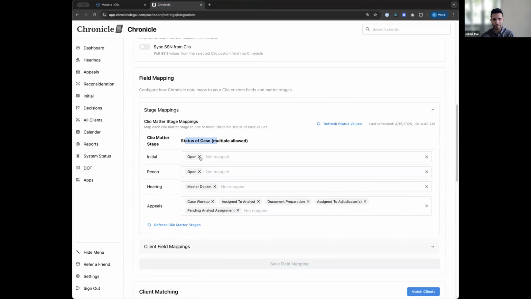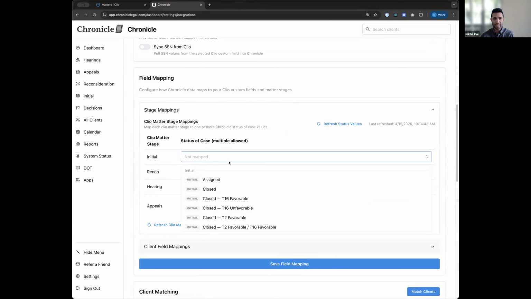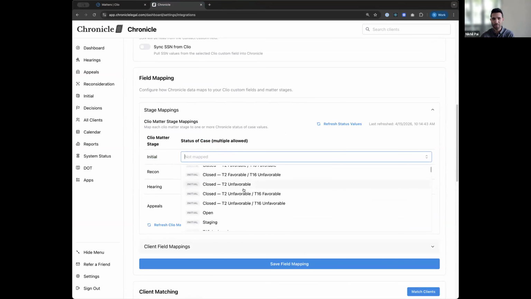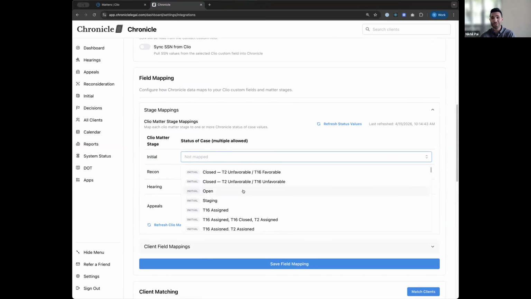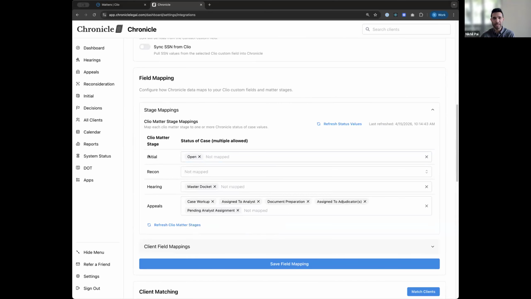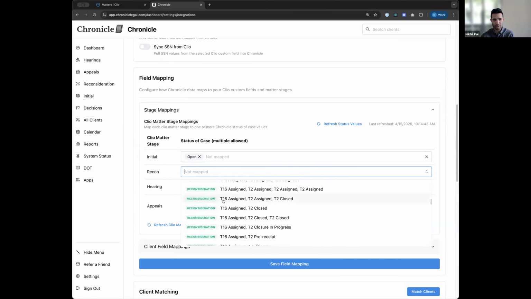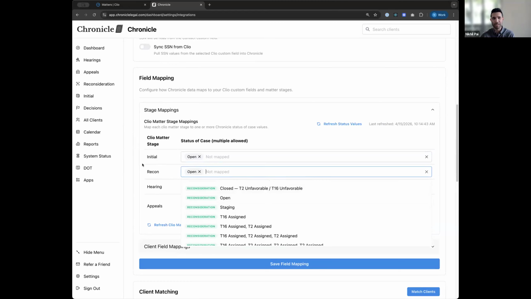So I've already set up a couple here, but let me just reset them so I can kind of explain what's happening. So if I want something to move automatically into the initial stage, I can now click this list and I'll see all the possible stages in the ERE. Unfortunately, there are a lot. This is quite a messy list. We're going to do some work to clean it up, but I can actually say, you know what? When the initial is open, I want to move into the initial matter stage in Clio. Same here for recon. I can have it move once it's in a recon, going all the way down to recon, open, I can have it go there.